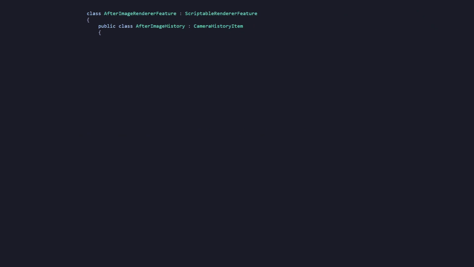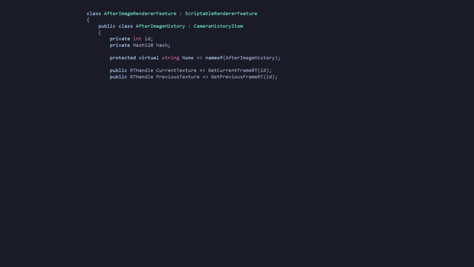Let's finally create an after image render feature then. We're going to inherit from the scriptable render feature class again. Inside this class, we're creating a new after image history, which is a camera history item. This allows us to create a render texture externally and save to that texture. Each of the items needs an ID and a hash, and we are also giving it a name, a simple one, just taking the name of the class.